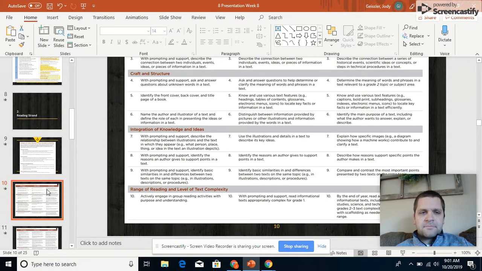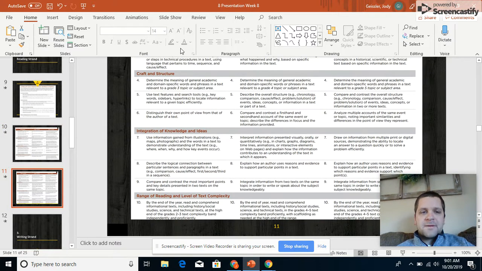Scrolling down here, I don't necessarily want you to read the standards word for word. Just pick a few random ones out and look at them. Always look at the verb. What is the verb telling you to do? Explain, describe, compare, and look at the depth of knowledge on it as well. Determine. You have compare up here. Draw on information from multiple print or digital sources.